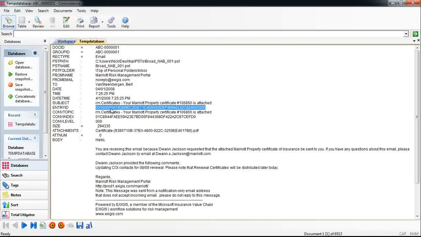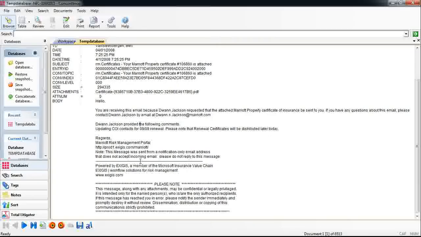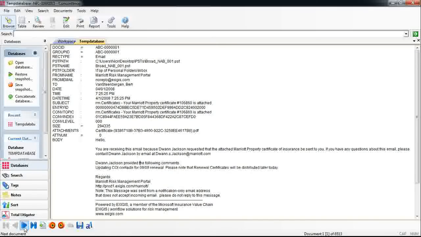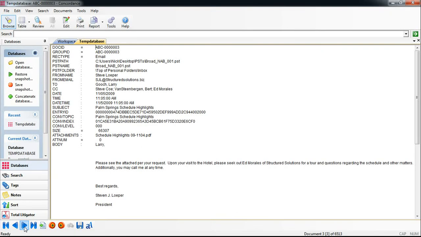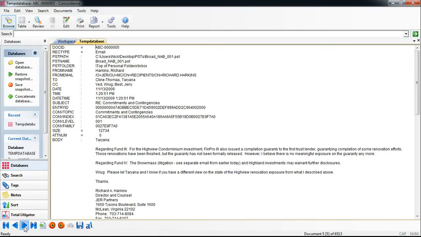Entry ID is one of the very important fields that if you ever need to refer back to the original source of this email, you can always use entry ID in combination with the PST path to uniquely identify any email message. And further down we have size, attachments, and the actual body of the email. So by looking at this, we can actually go through our email collection and see what we have.